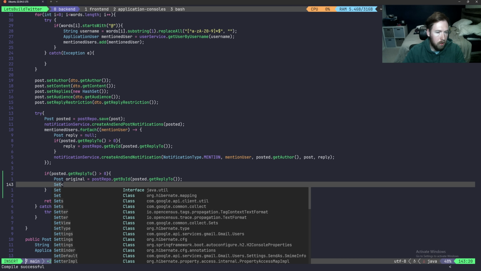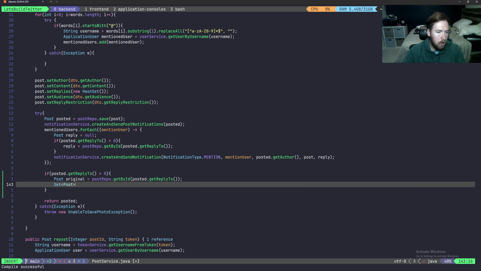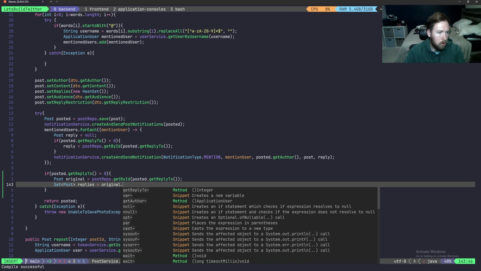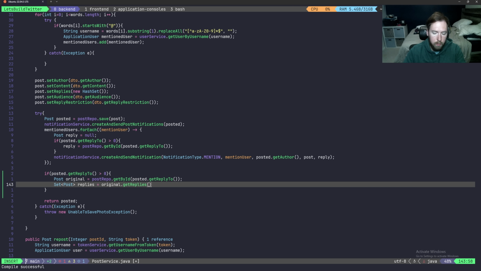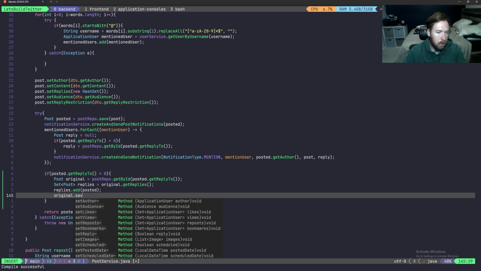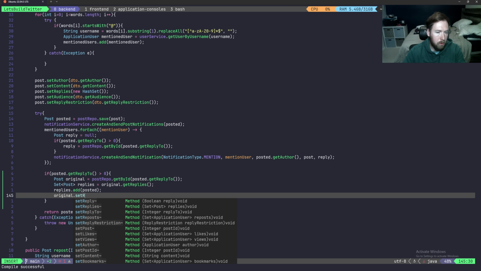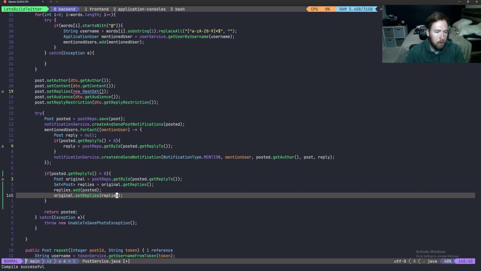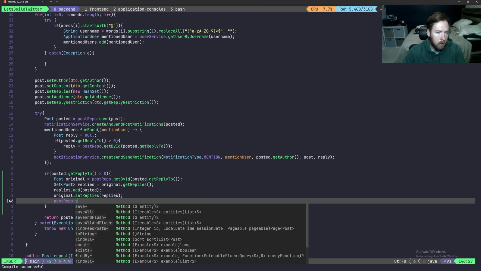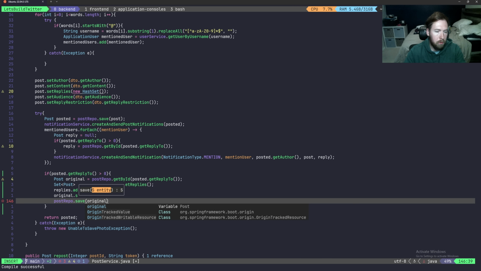We're going to set post. And then here we're going to say replies is equal to original dot get replies. So we're going to get the other replies for this. We're going to say replies dot add, and we're going to add posted, and then we're going to say original dot set replies, like so. Pass in those replies, and then we're going to say post repo dot save. We weren't getting the reply back because we weren't updating the original post as well, because we need to add the replies on there.